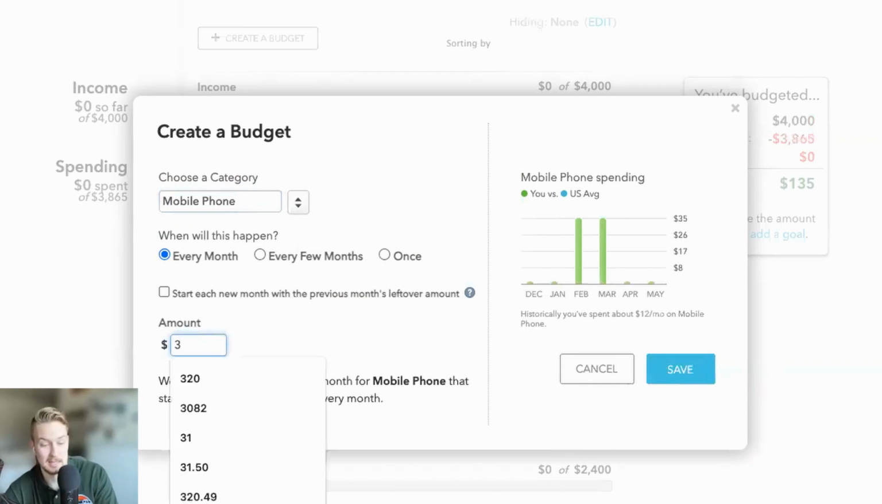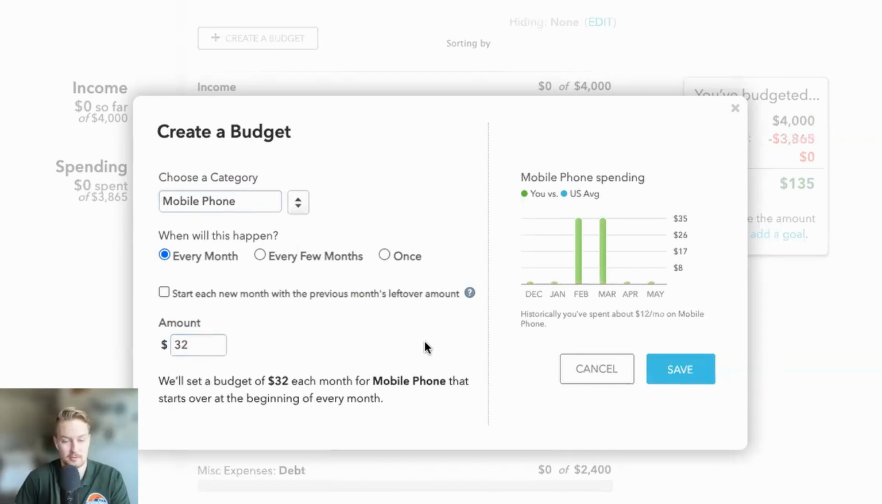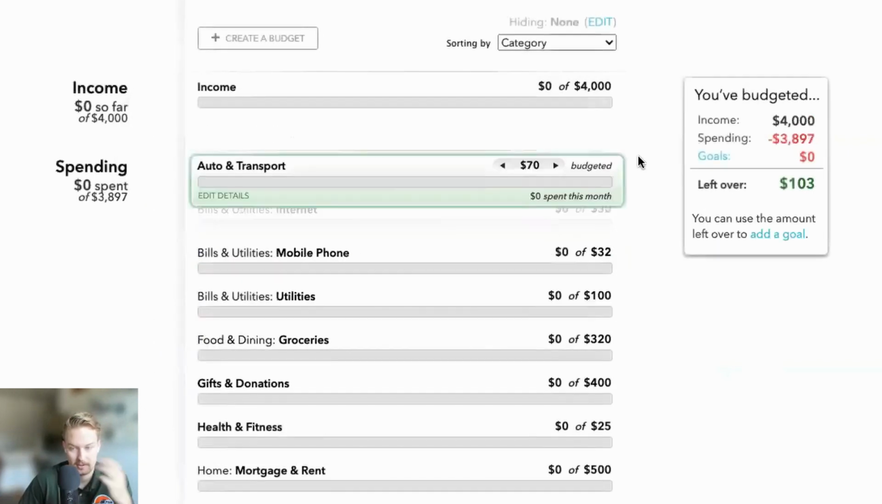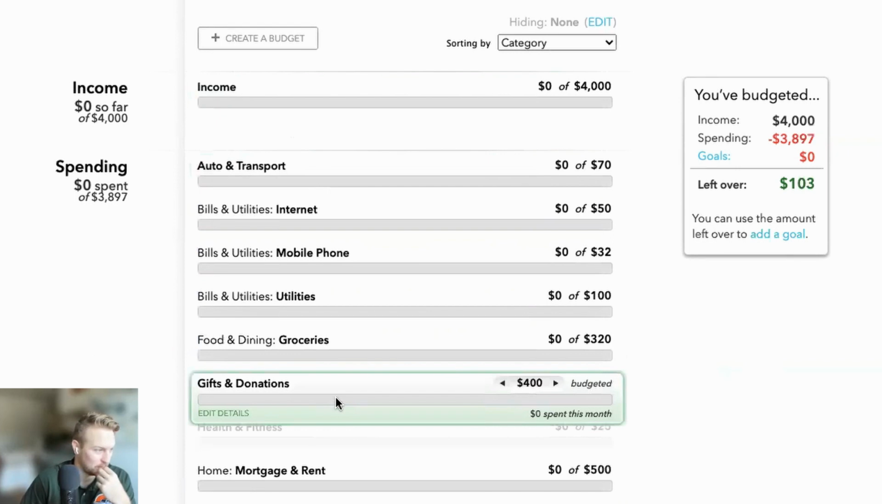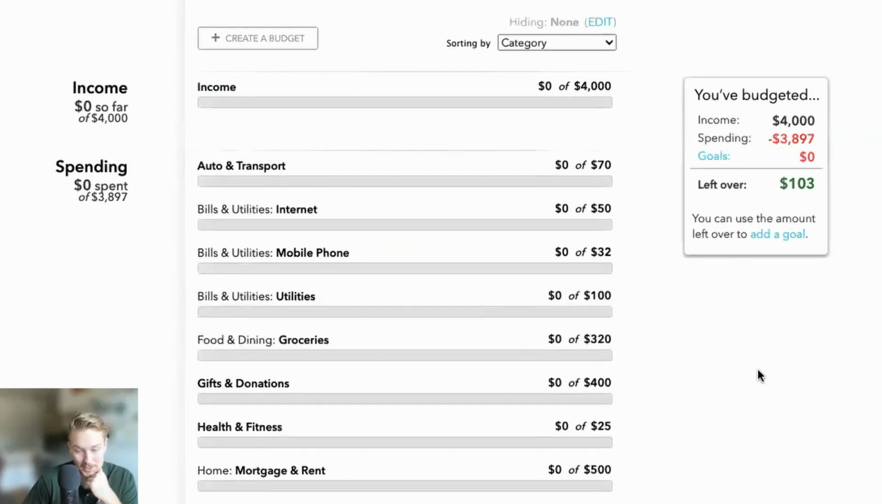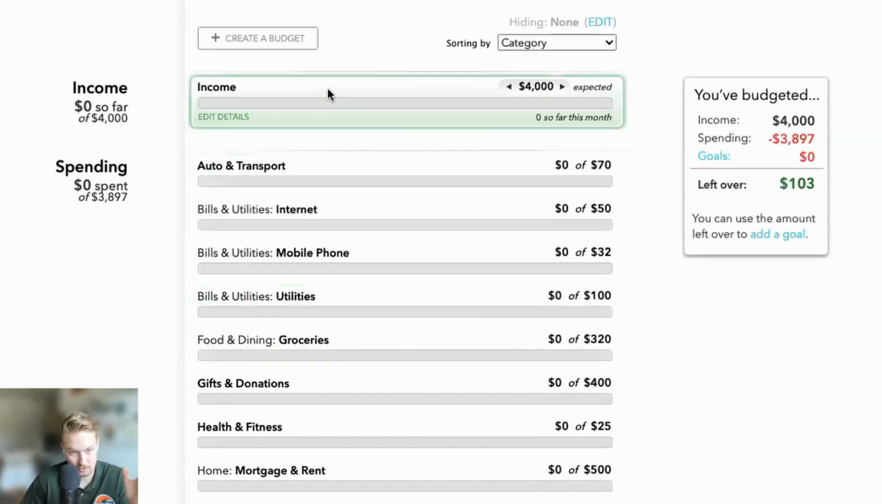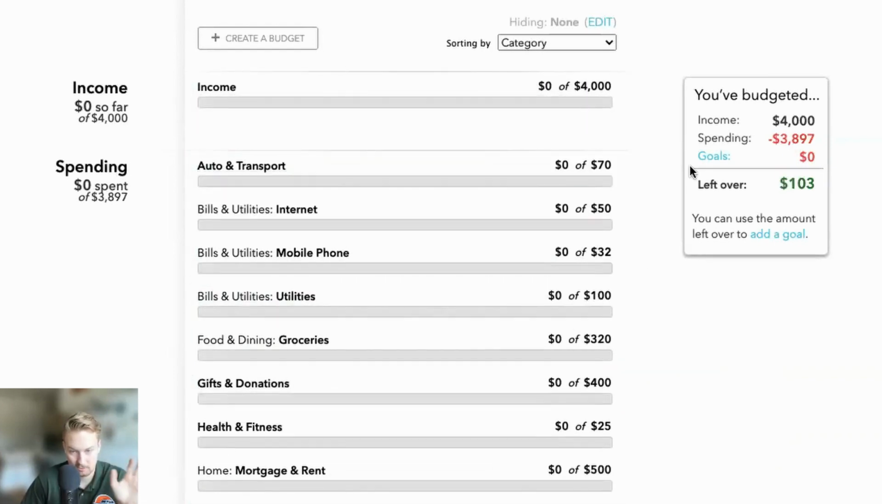Mobile phone. I think in my actual life I'm paying 32 bucks a month, so I'm down with that. Now we have $103 left. We have so much money left. What are we going to do with all this money? Utilities, health. I guess I could go into entertainment, but really what I would tell you is let's amp up our debt.